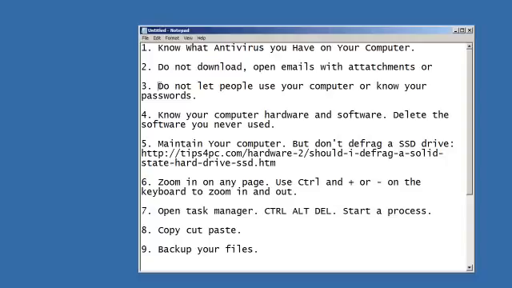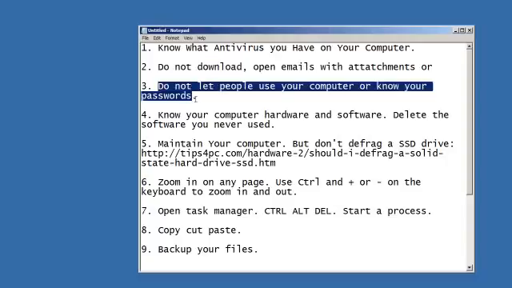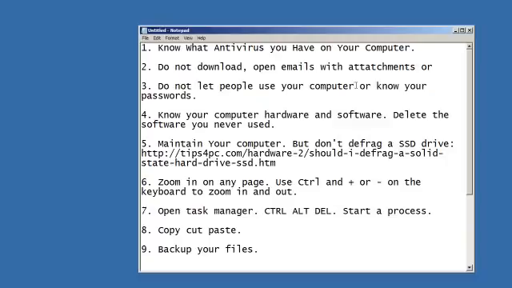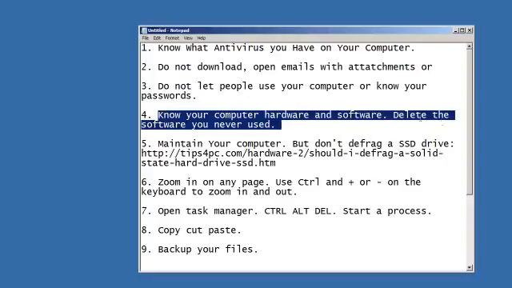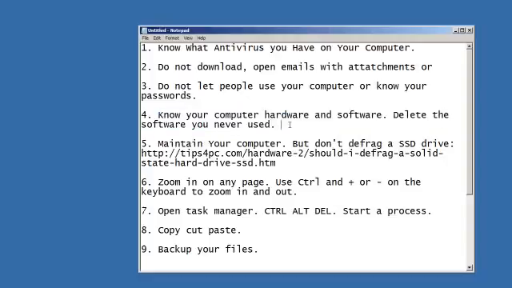Alright, now the next one is don't let people use your computer or share your passwords. Okay, so you can if you want to, but from my experience, people come and say, oh, I let so-and-so use my computer and now it doesn't work. Okay, so just be prepared that people will wreck your computer because they do not have the same rules as you. Alright, now know your hardware and your software and delete the software you never used.